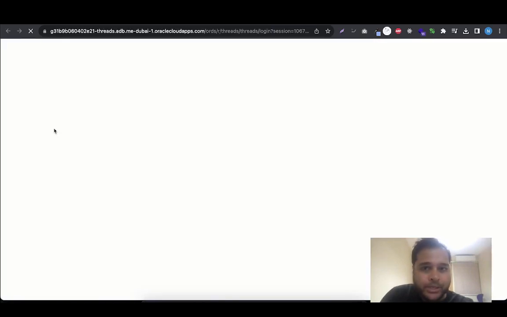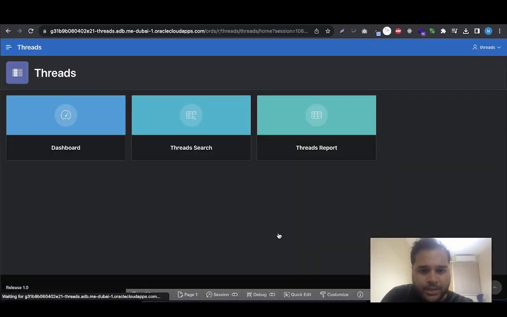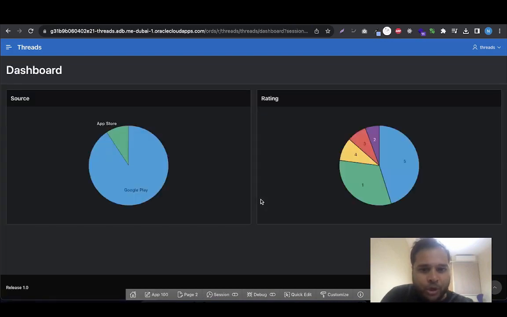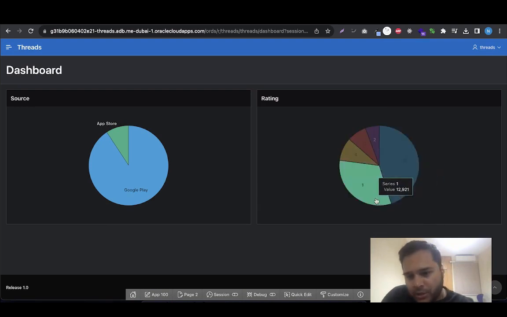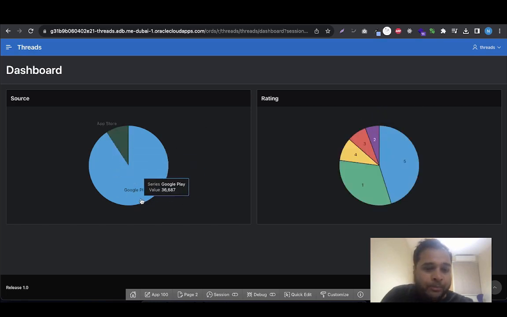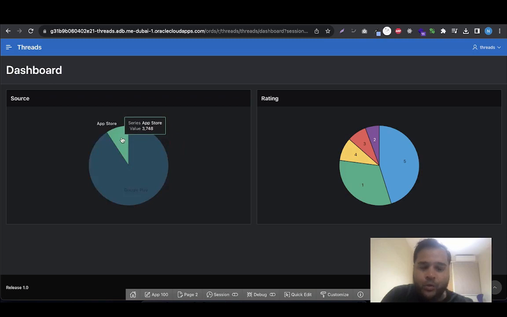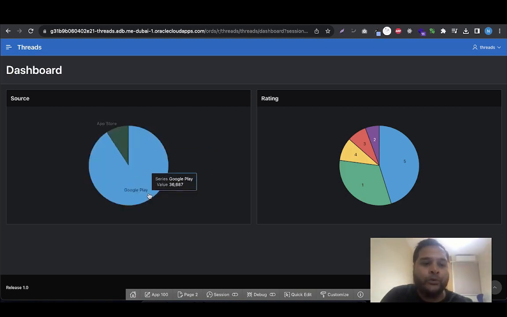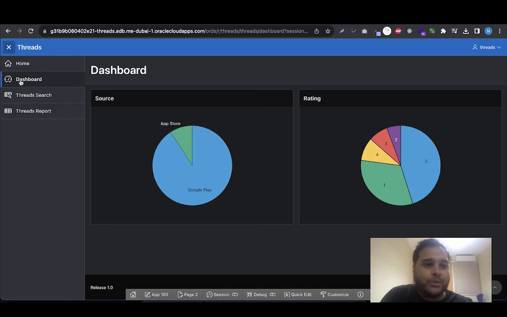So now we're going to run the application. I'll log in to the application, and if you go to the dashboard, you can see it shows you the amount in a pie chart. It shows you how many 5 stars the app got, how many 1 stars the app got, how many 4 stars the app got, how many Google Play downloads it had compared to the Apple Store. And this is all dynamic. So basically, if there was another app store, it would generate that information also. So I thought it was pretty handy.